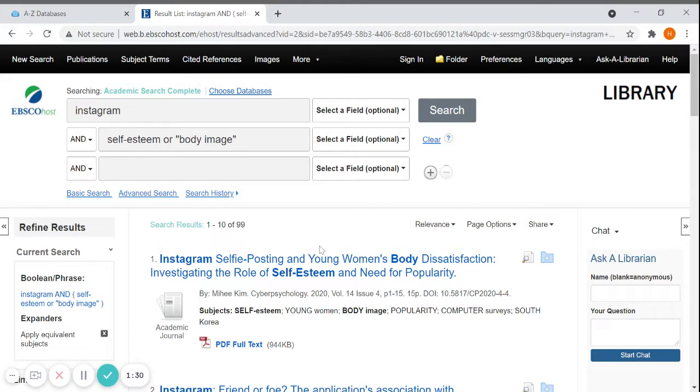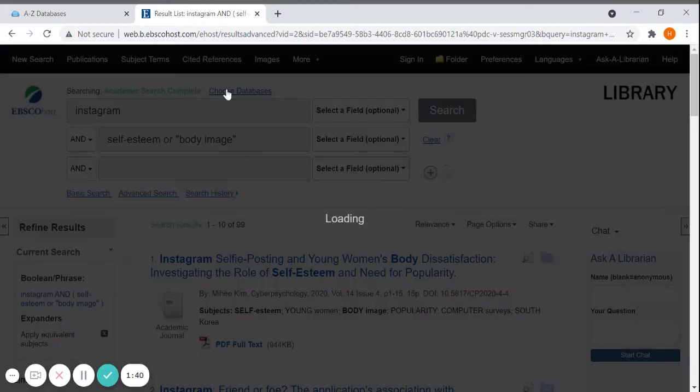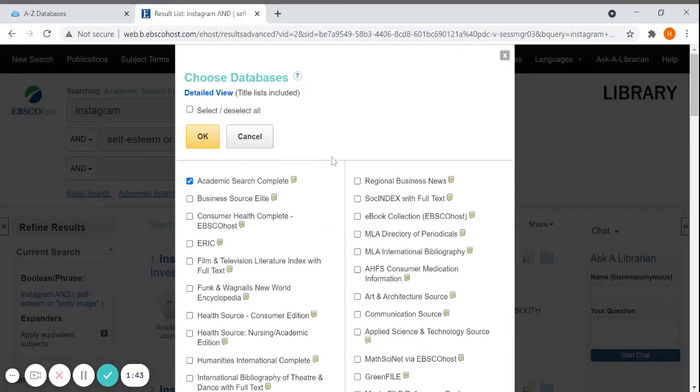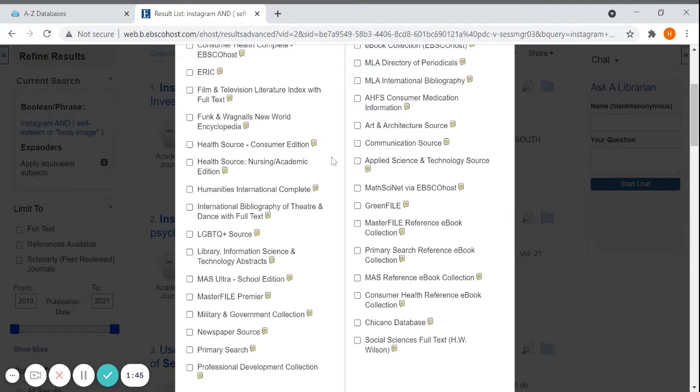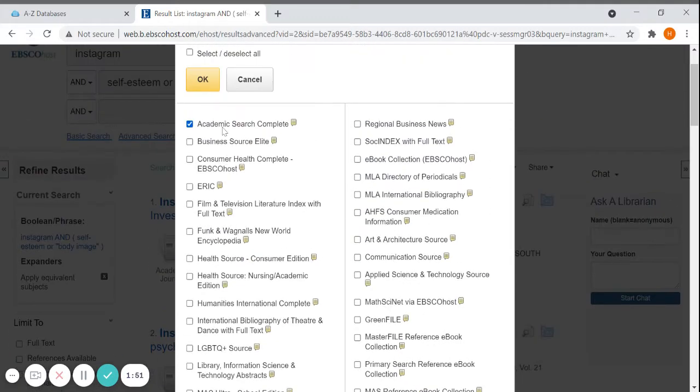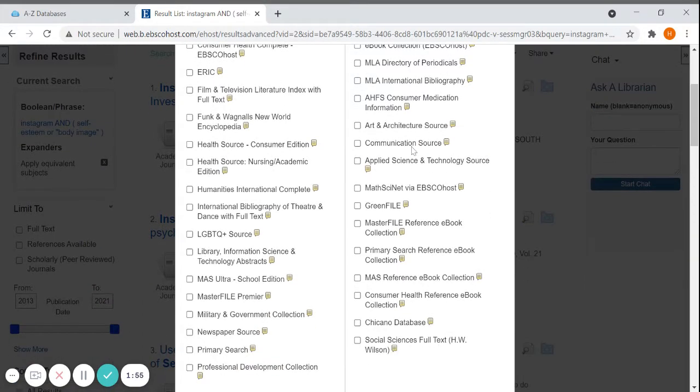So to do something that's a little bit broader, but narrower than that main library search, you can go up here in the top, right next to where it says what database you're searching, and click Choose Databases. And then from here, you can select other EBSCO provided databases that you can search simultaneously. So we're currently in Academic Search Complete, and maybe you want to browse through the list and see what else might be relevant. Some of them are very descriptive.